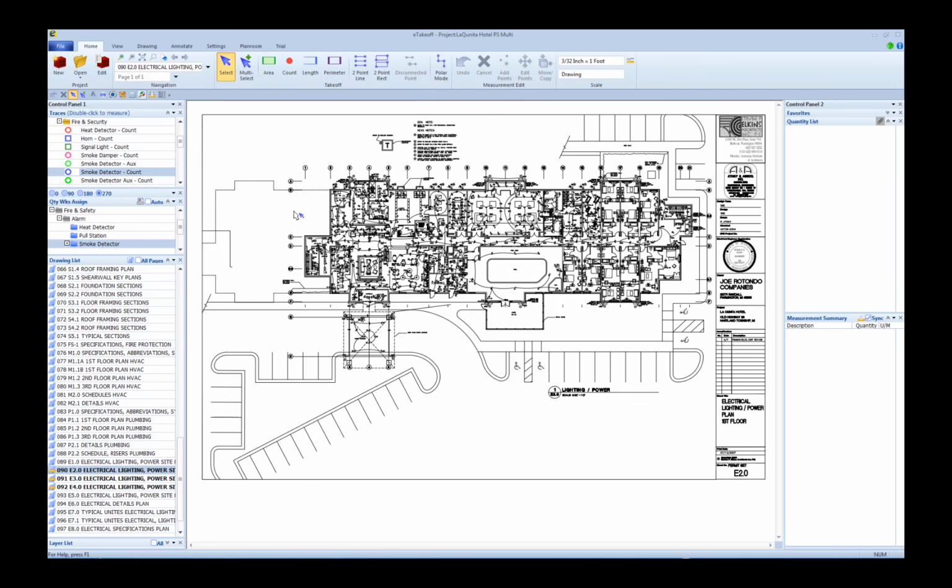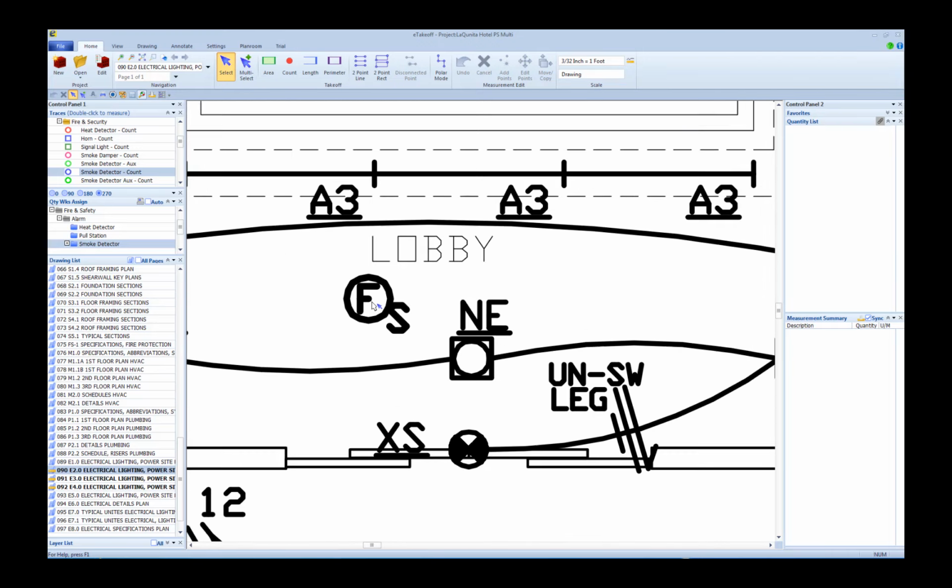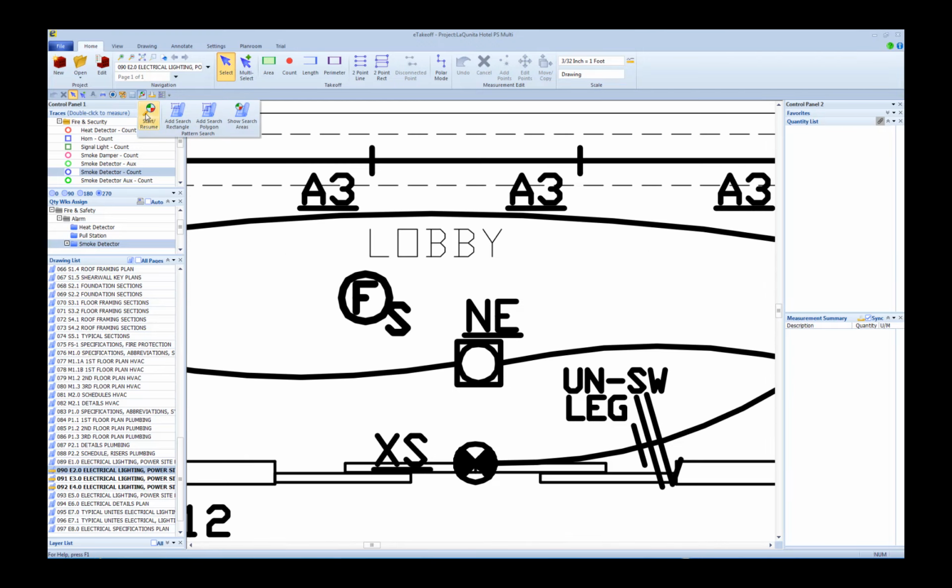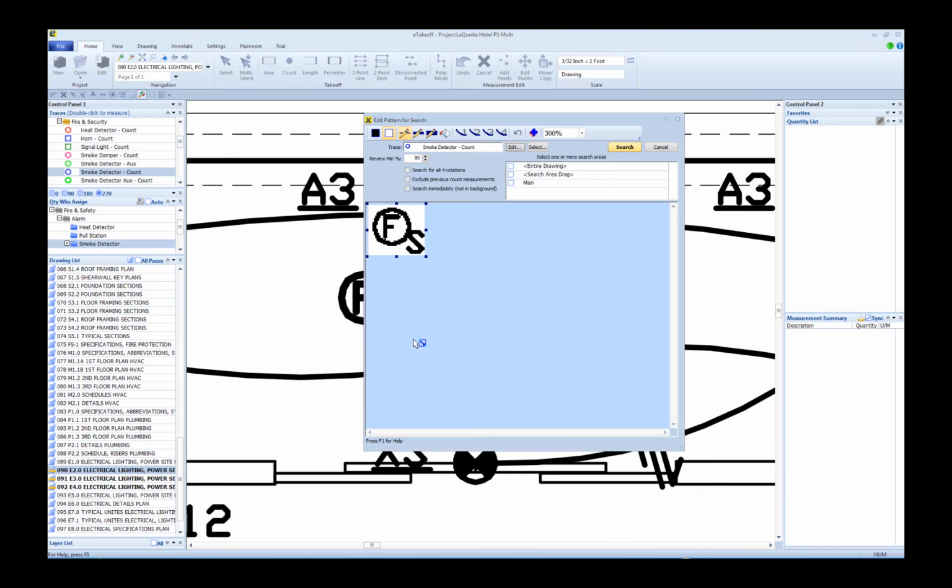Now, let's zoom into our pattern or symbol and select Start Pattern Search. Drag a rectangle around the pattern. The dragged area will then appear in the Edit Pattern Search window. This window allows you to edit the pattern to correct any markings that aren't part of the desired pattern.